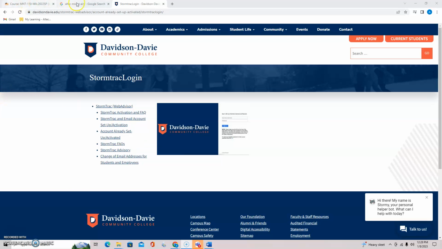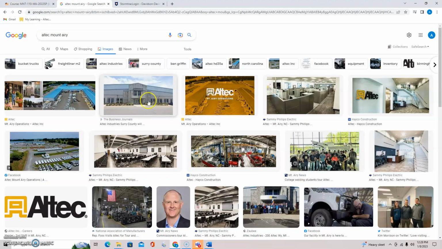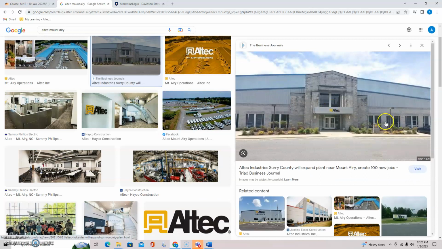So in 2020, I took a job here, and I hope most of you have heard of this place. If I can get the picture to blow up, that is Altech. That is the Altech facility in Mount Airy, North Carolina. Probably the largest employer in Surrey County. We have almost 400 employees there.